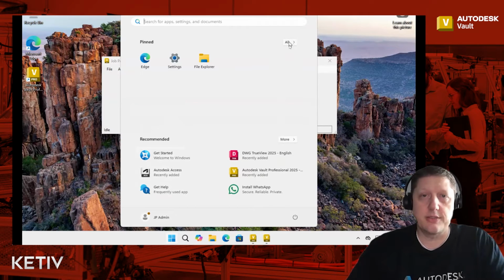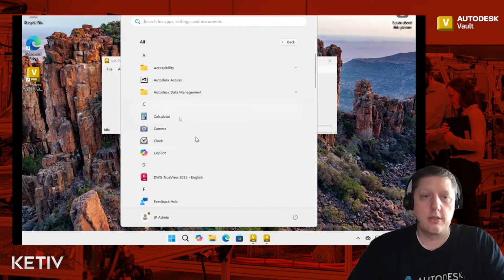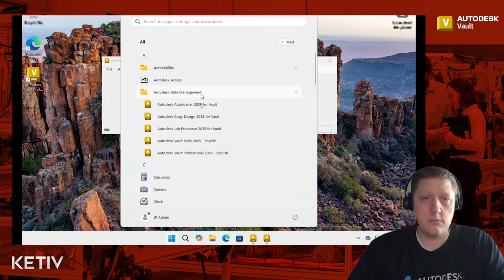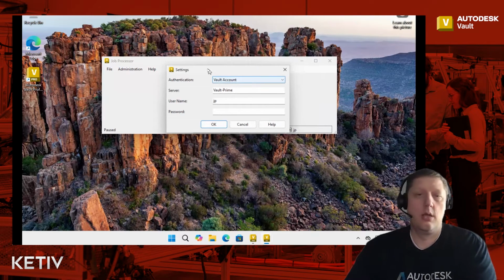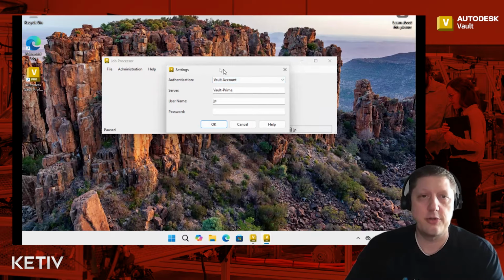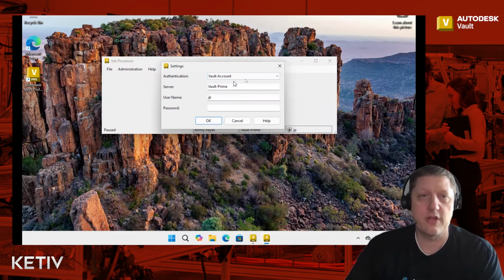To get to the job processor, you click the Windows icon and All Programs, and then you'll go to Autodesk Data Management, and it'll be Autodesk Job Processor and whatever version you're using for Vault. When you click that, this window will pop up. If this is the first time you're starting up the job processor, you'll see this little window here to sign in.